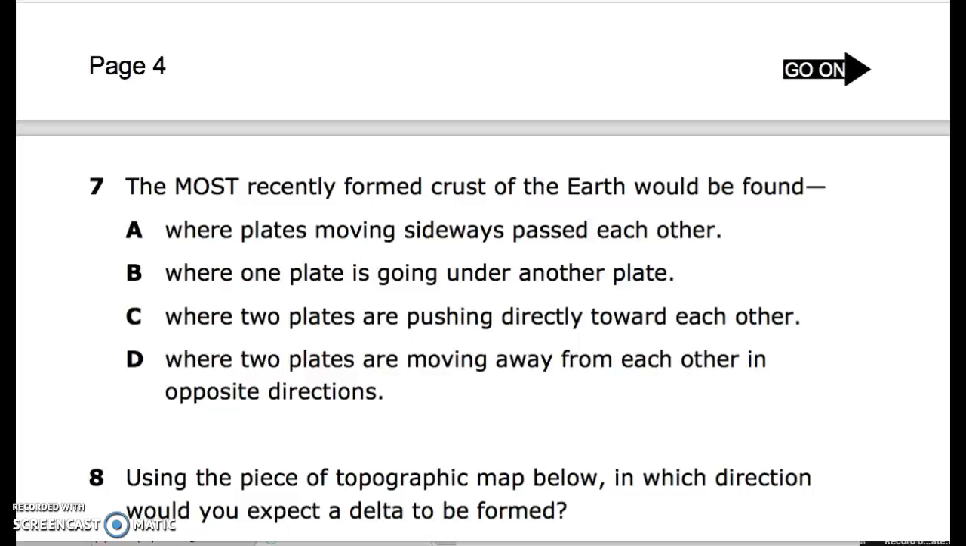Number 7. The most recently formed crust of the Earth would be found: A. Where plates moving sideways pass each other, B. Where one plate is going under another plate, C. Where two plates are pushing directly towards each other, D. Where two plates are moving away from each other in opposite directions.